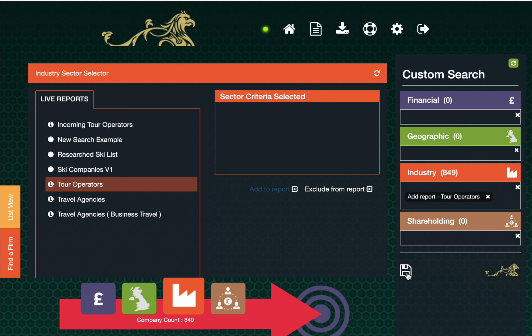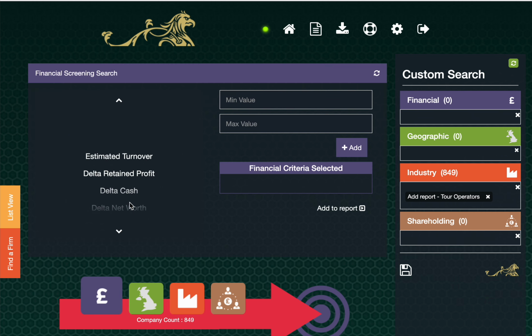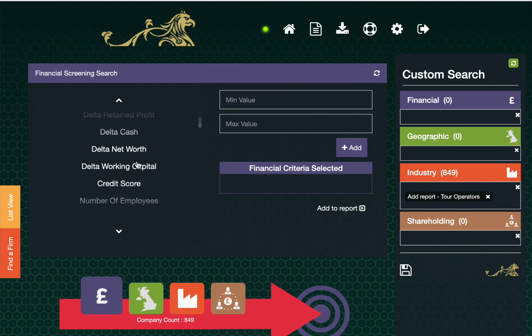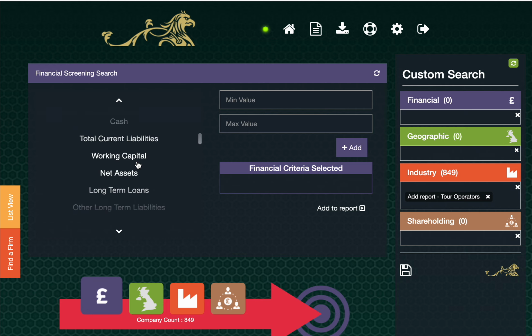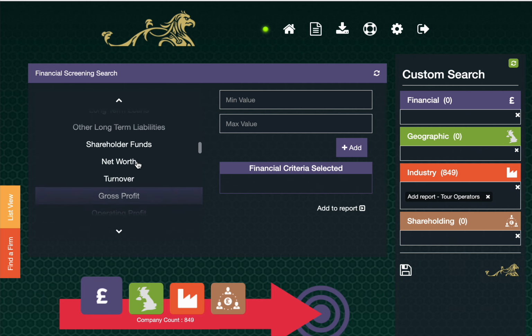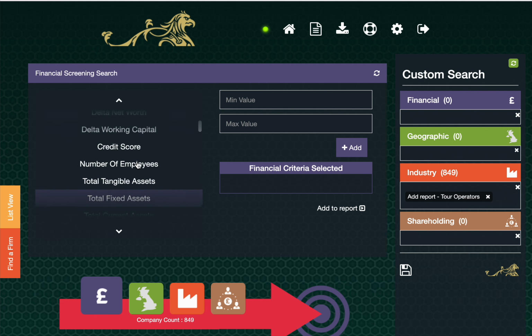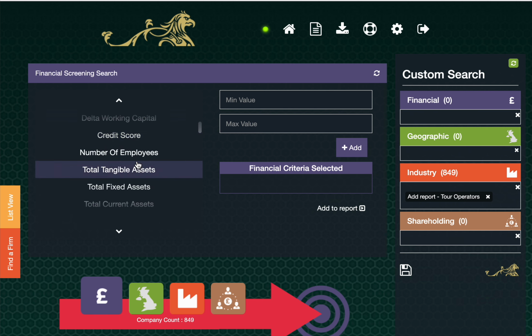Now if I create a report by pressing here, it will create the same report that I've bought as the standard report. In other words, there's not much point in doing that. But with the searchable database screening, you can screen by any of these criteria: profits, balance sheet items, profit and loss items, number of employees, for example. Let's just do that one.